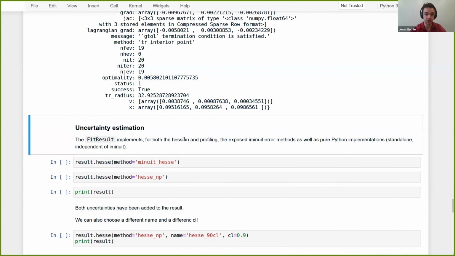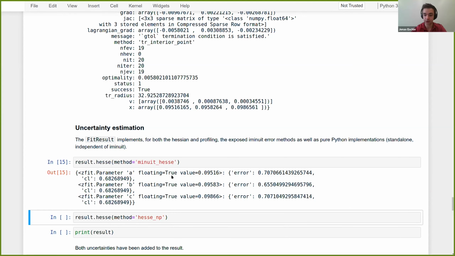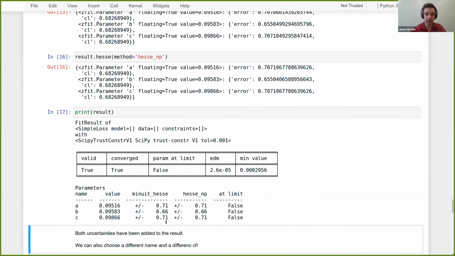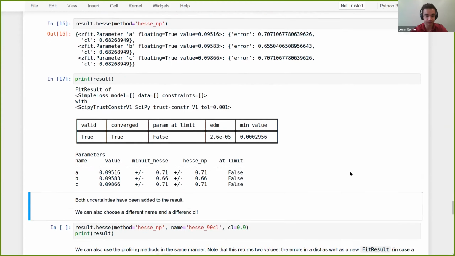Now to do uncertainty estimation, we can use Hesse. And here zfit has two possibilities. On one hand, it can use the exposed Hesse method from iminuit, or it can use a custom implementation in pure Python, which is completely independent of iminuit. If you now print our result again, we see that these uncertainties have been added here, and we see minuit_hesse and hesse_np, they agree, luckily, very well.